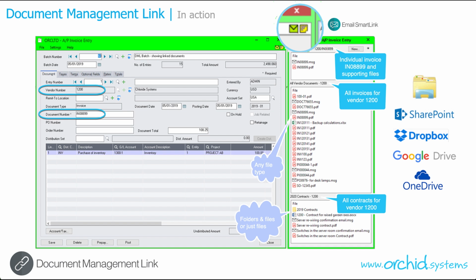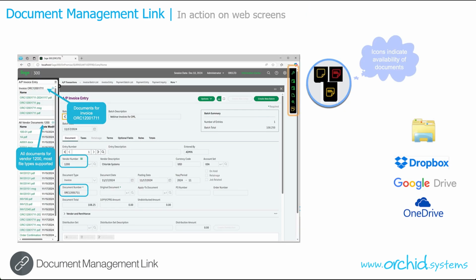And here we're showing it on AP invoice entry, but these same documents would be available on any screen where you see the vendor number and document number, like the vendor inquiry, or when you're entering AP payments and attaching them to invoices. And we have the same screen for our web screens, where you have the icons similar to notes, which show you if documents have been configured.